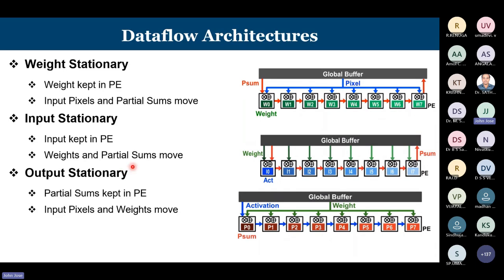Similarly, we can think of input stationary. The input value is already kept, the weights are moving and the outputs are also moving. Similarly, you can have output stationary. The inputs and the weights are going to move, and accordingly you perform the operation. These are the various ways by which data flow architectures are defined.